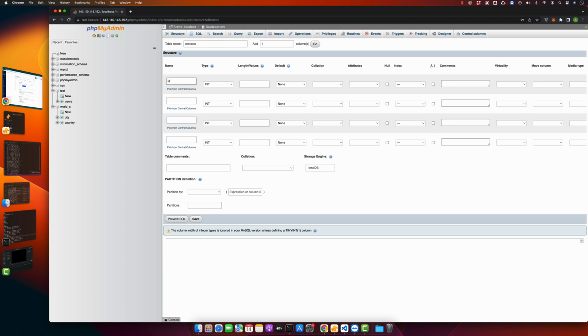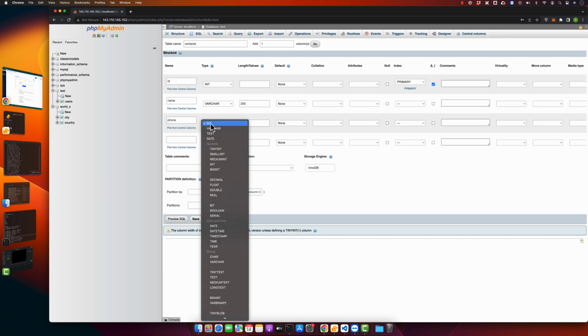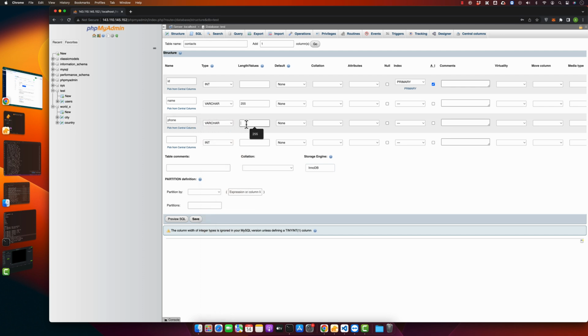Now we have to create the field for the ID, create a field for name. For the ID, we want to make it primary with auto increment, and for the name, we again want to set it as varchar with the length of 255, and for the phone, again we need varchar type, and the length is 255.